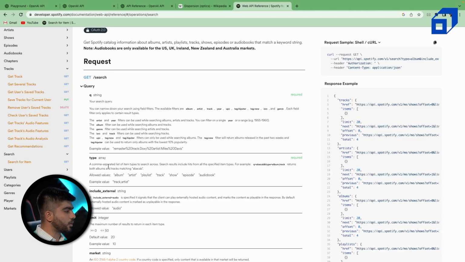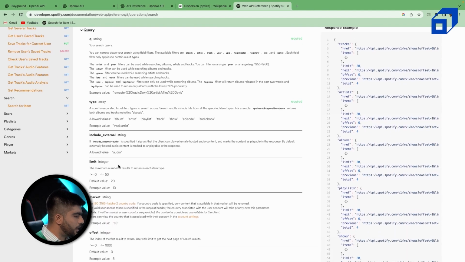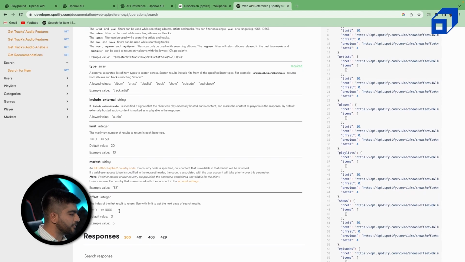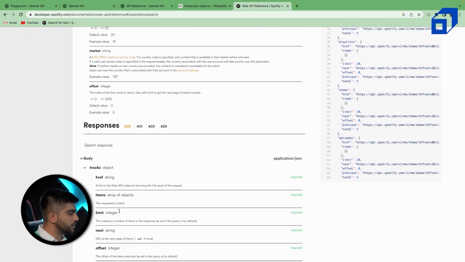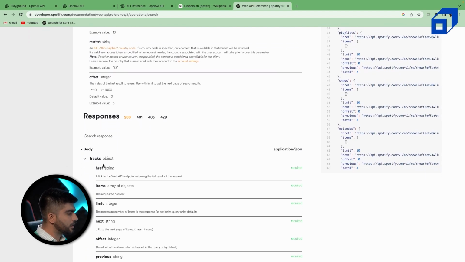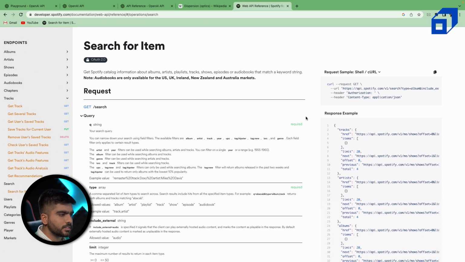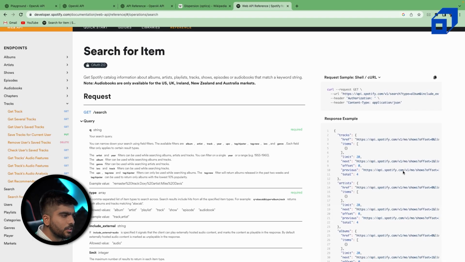Also, we can use a comma separated list. For example, if I'm looking for Arijit Singh, then with Arijit, I can mention album, artist, show, track, all the Arijits which I'm looking for. Again, over here, there is market which says it should be IN for us. And in the response, it returns the link to the web API endpoint. Okay, we can explore over here if I'm getting the ID or not for this.